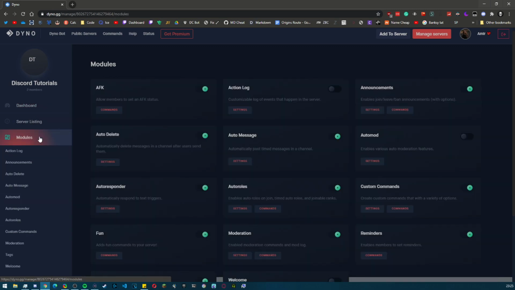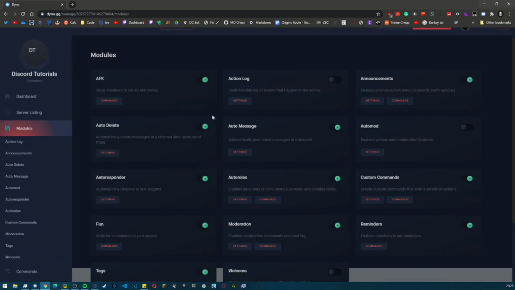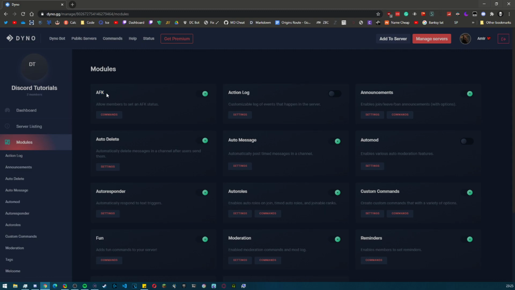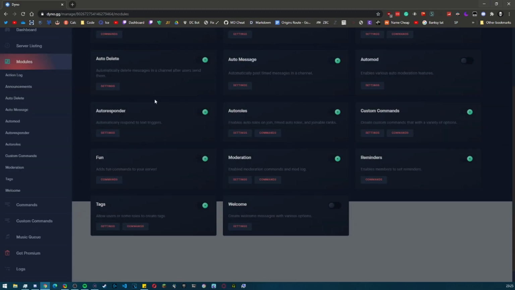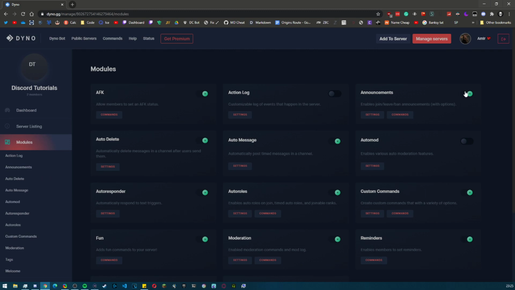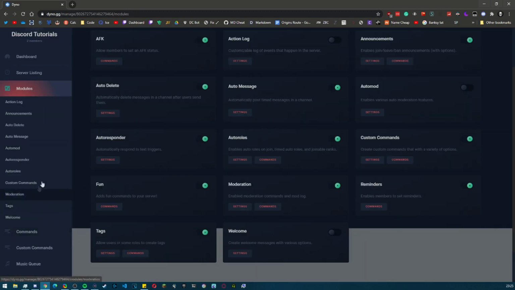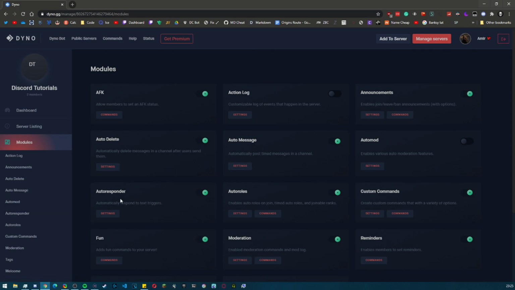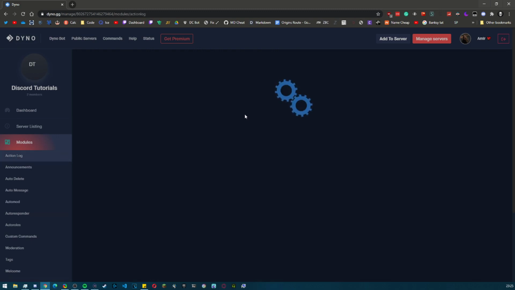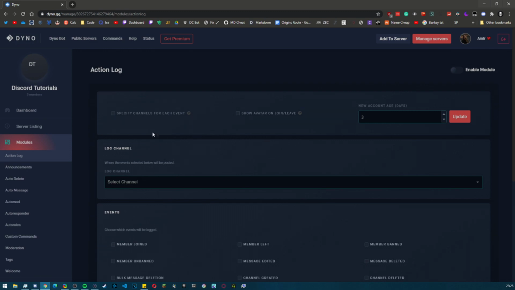Now, I'm going to go to modules first. Modules are like the different sections within Dyno that you can use. You don't need to disable or enable these here; you can do that via the command section, which I'll show you in a second. Now, AFK is just an AFK status. If you get pinged, it will say this user is AFK. It's up to you whether you want that on. Action log is literally just a log of anything that happens within Dyno, so you can choose a channel for that. You can specify specific channels for each different action to be logged.